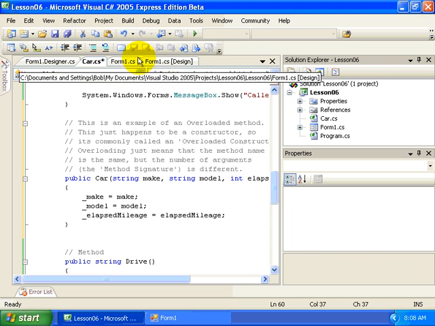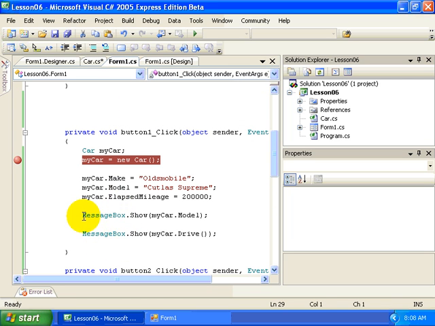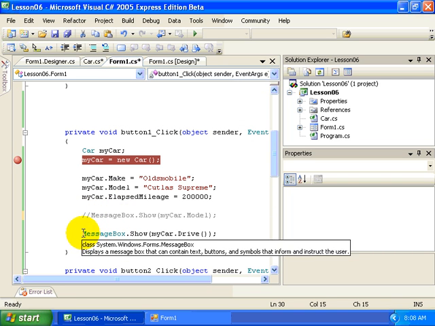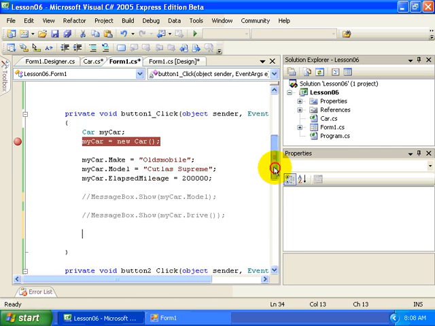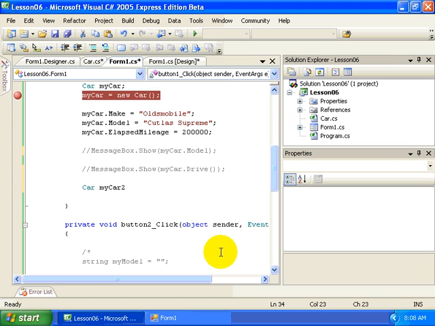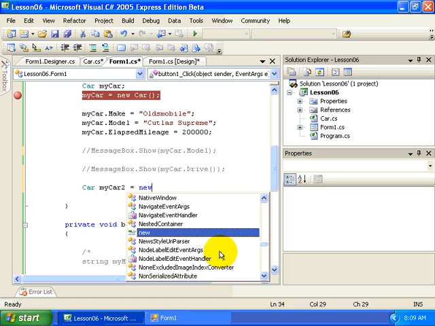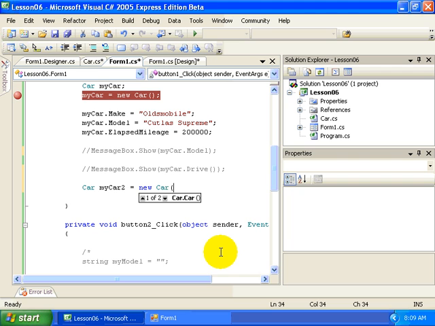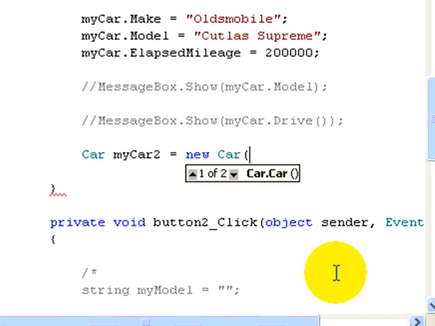So let's go back over here to our Form 1 code, and let's comment out some of these things. Let's comment that out, let's comment that out, and come down here, and we're going to type in car, mycar2. So we're creating a new instance, a second instance of our car object, and this time we'll do something like this, car. Now notice whenever I use the open parenthesis that I get a little IntelliSense that tells us that there's 2 versions of this method that we can select from.